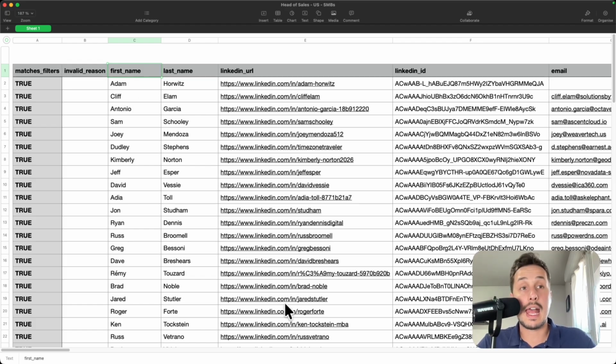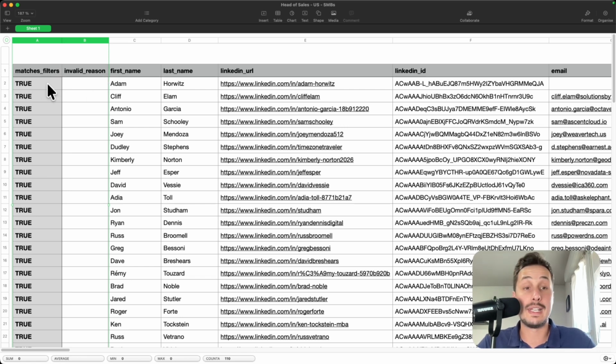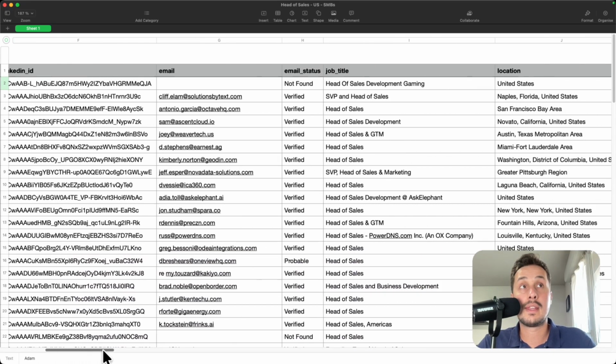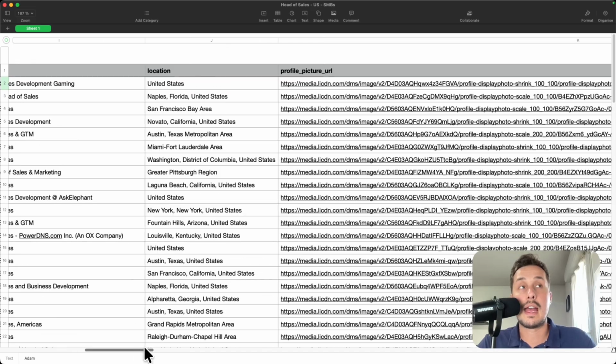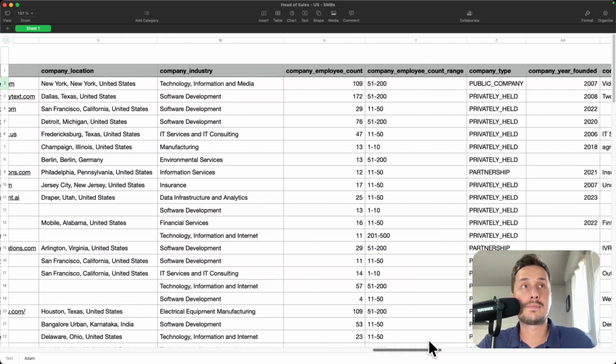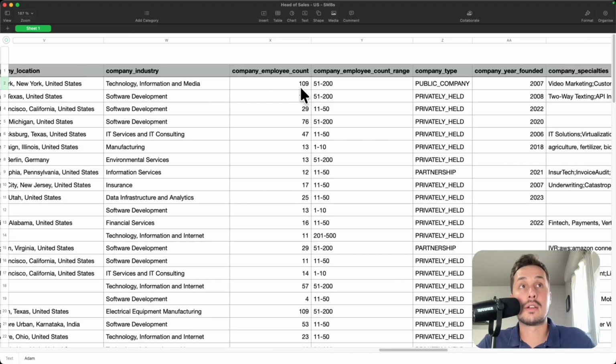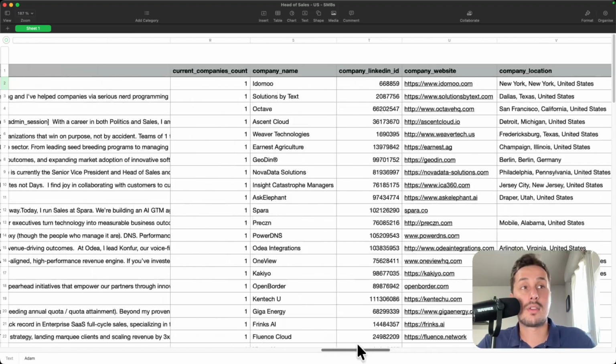And now the second thing we do is to check if each lead perfectly matches all your filters. So that's why on the left, you see that we have two columns, matches filters and invalid reason. When it's true here, it means that the lead perfectly matches all your filters. So if we check Adam, for example, Adam is head of sales in the US and the company employee count is 109. So that's perfect.